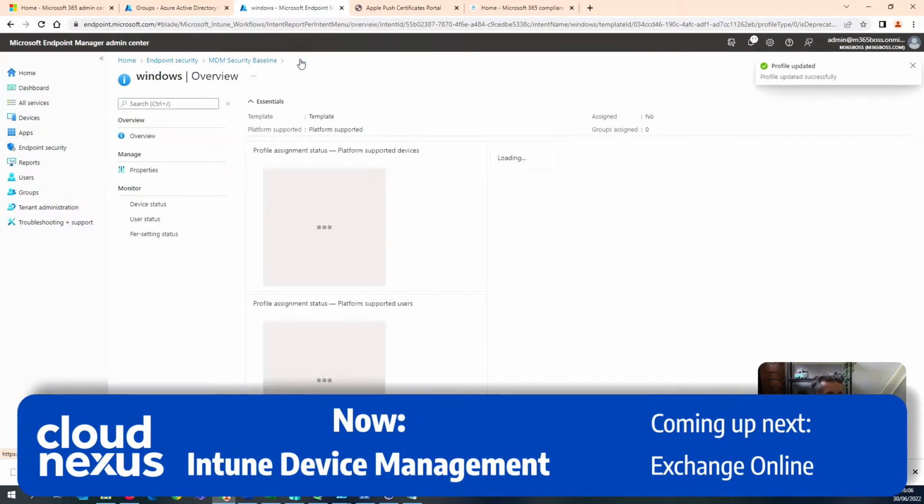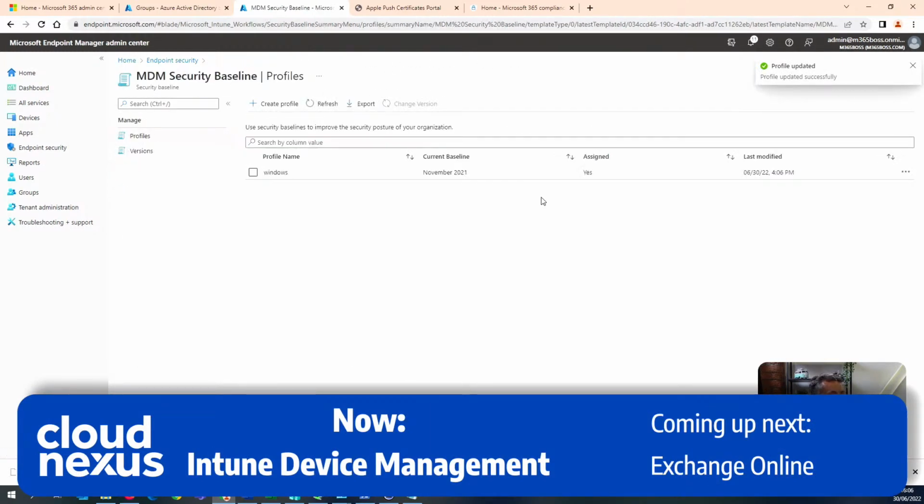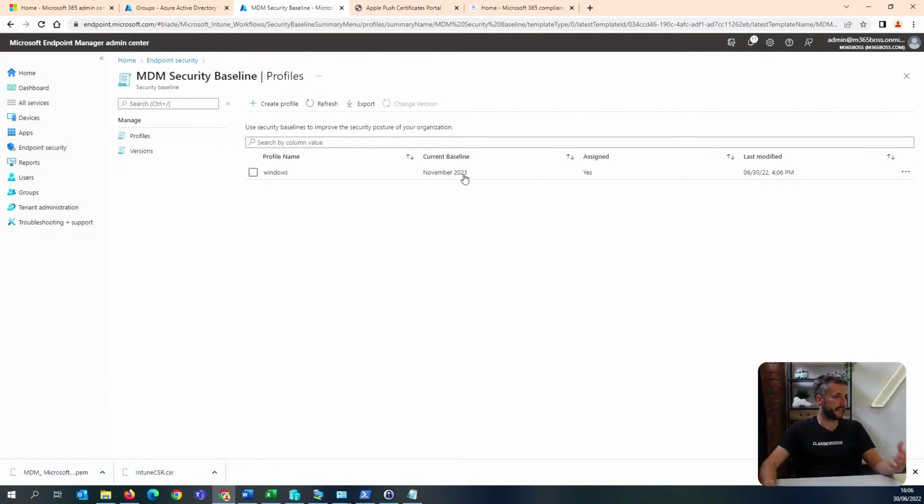What's interesting, whilst we've made a change, you can say, well, what happens if we have a later baseline? Because obviously that's the latest.